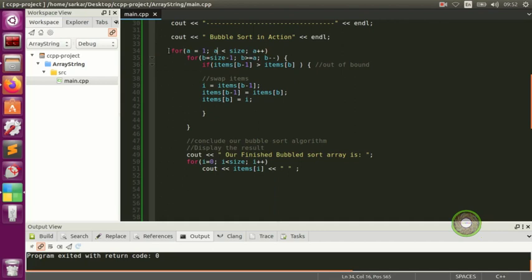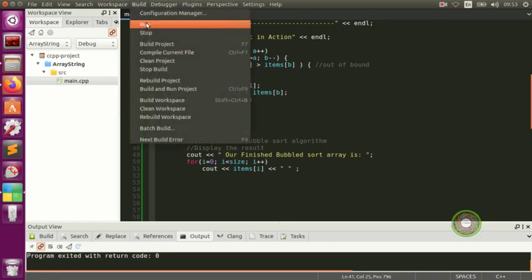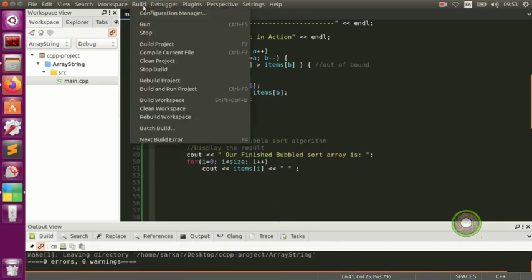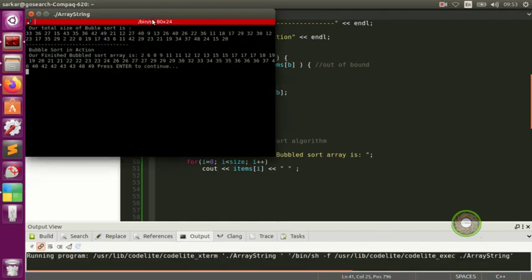It's very easy. We just put these two, and this algorithm here we already used in swap, so you guys should be familiar with the swap if you watched that video. And we build our project, and we see there is no error. Okay, we run our project.